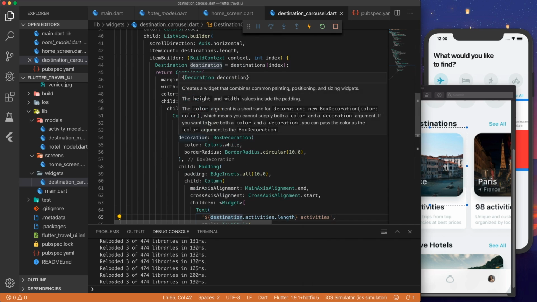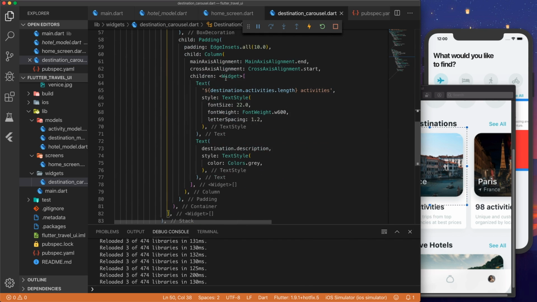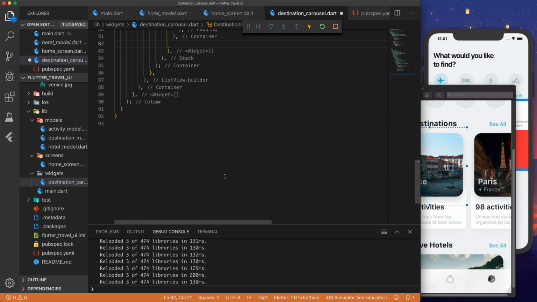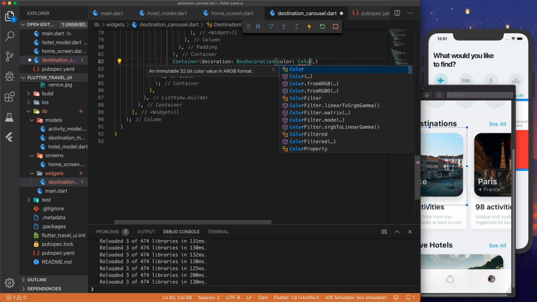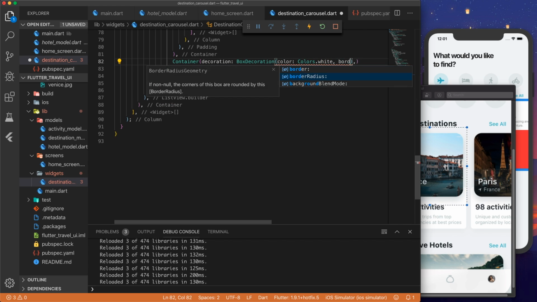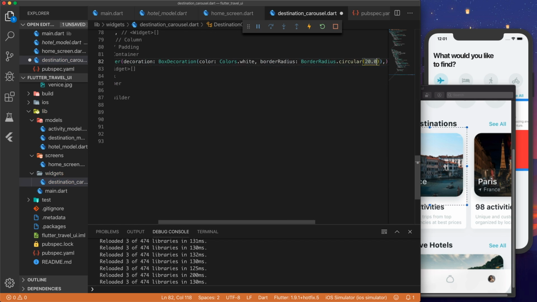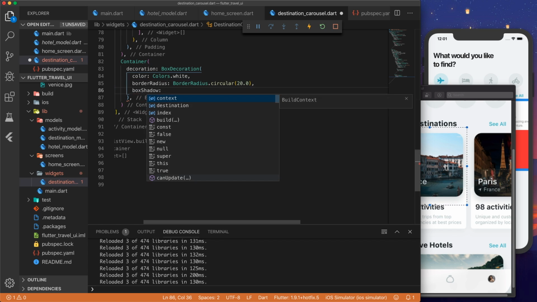So let's go back up a bit. And we can see that we have our stack here. So after our container widget, we're going to want to add a container decoration with box decoration. The color, we'll make it white. And then border radius for the rounded corners. That'll be circular 20.0. And then box shadow. We need to put that in an array.